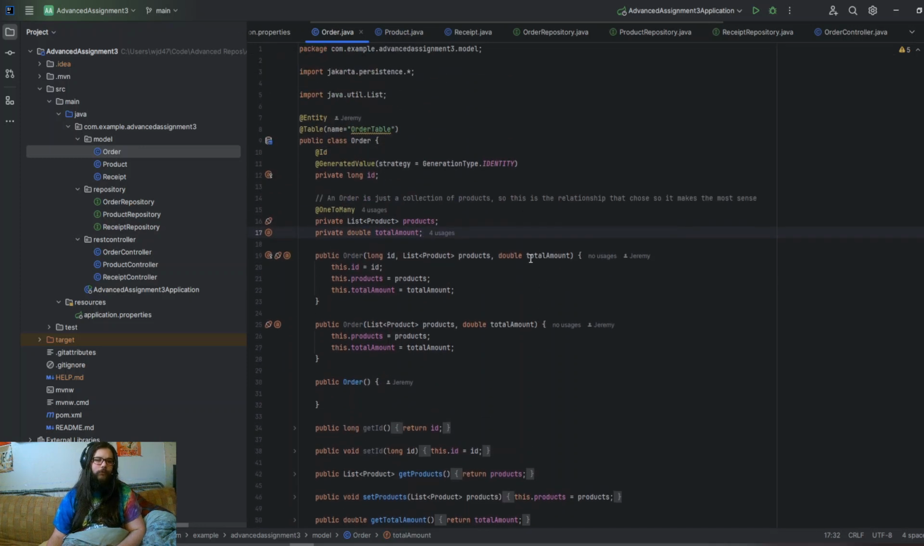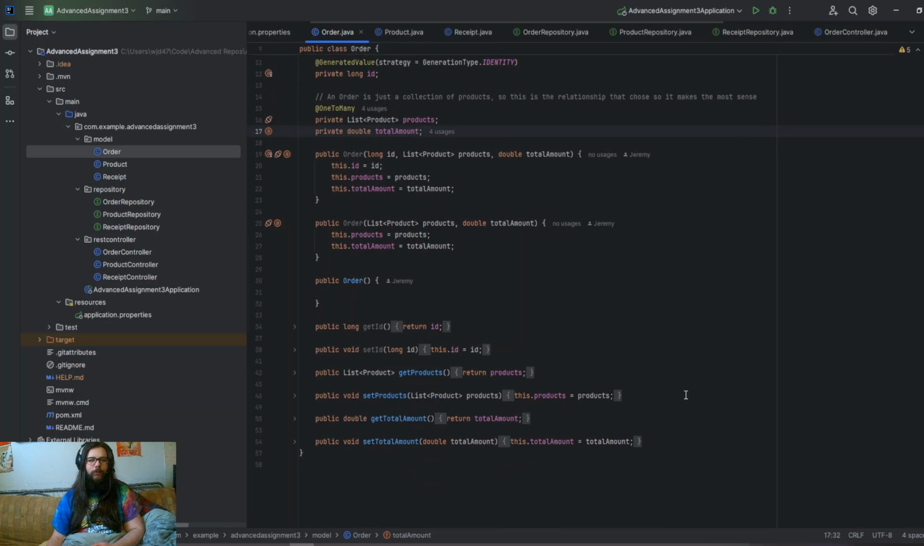And as you can see, this is a pretty simple one, just three models, three repositories, three REST controllers. Excuse me. And yeah, so let's get into it. I'll just start here with the models.